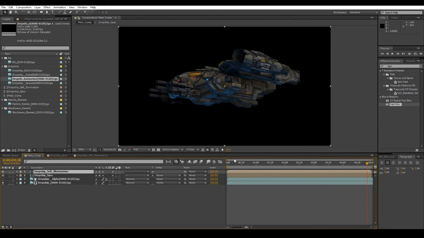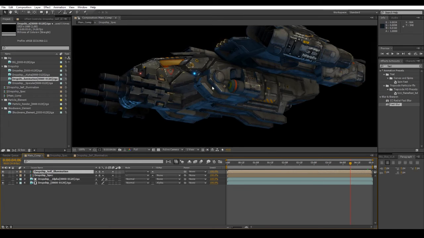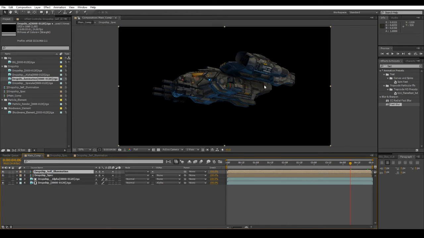So now what we have is nicer, brighter glows on the dropship lights here. You can notice the little running lights here and here, they have nice soft glows to them. Okay.